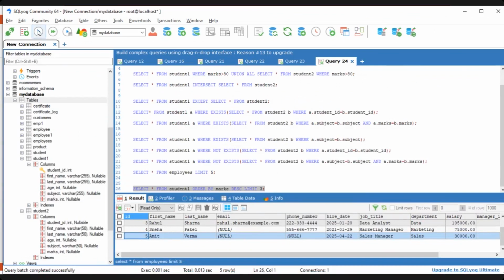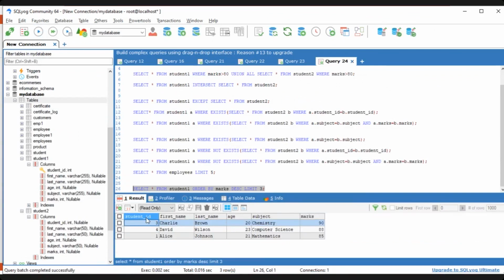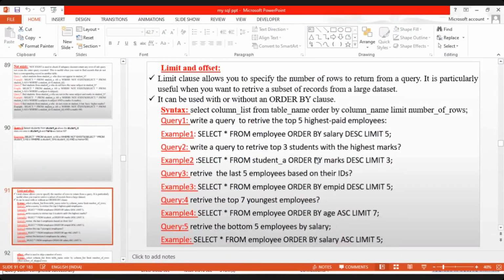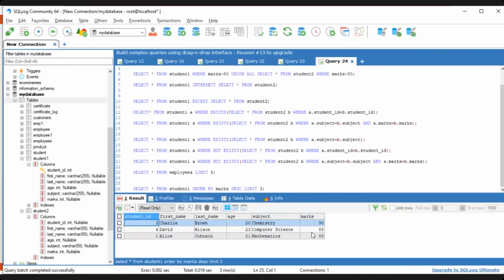Just select the query and execute it. So here you can check the marks column. It will display only 3 records. So the top 3 students, it displayed only the top 3 students: 90, 88, 85.